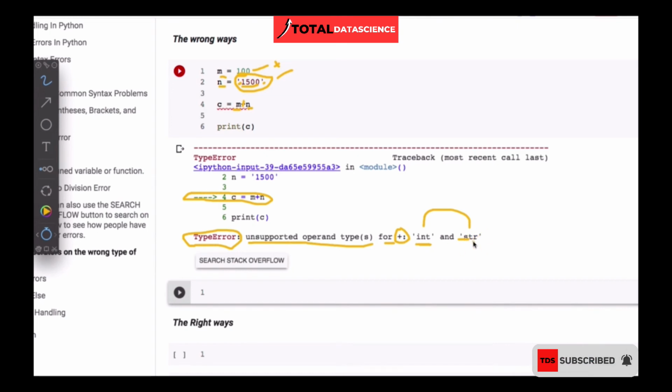It has to be two integers, right? Whether an integer and an integer, or an integer and a float, or a float and a float. But you cannot add an integer to a string, or a float to a string. You cannot do that. So that's the error that it's giving you.